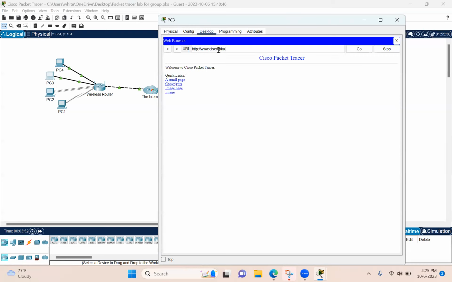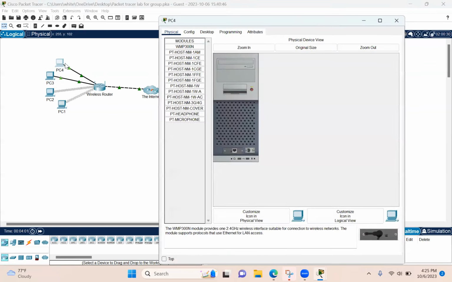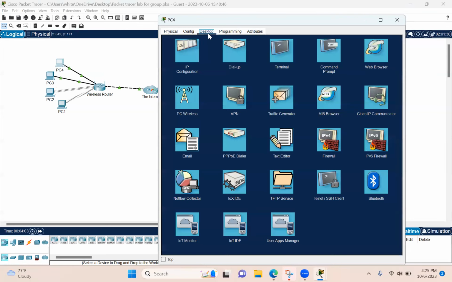www.cisco.pka. I got a connection right away with that one. That one's probably on my fast internet gigabit speed connection. So that's pretty good. And let's try this one just to be sure that I don't have any issues going on over there. Go to the web browser and do the same exact thing.